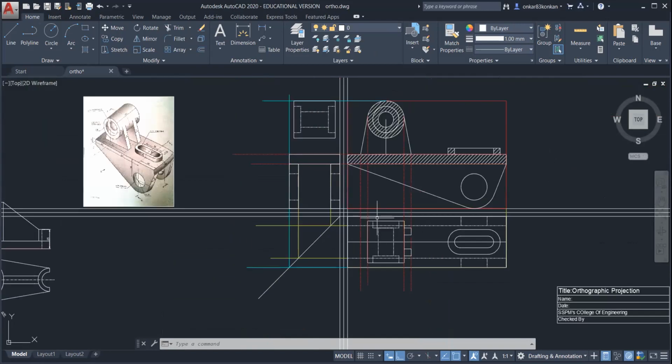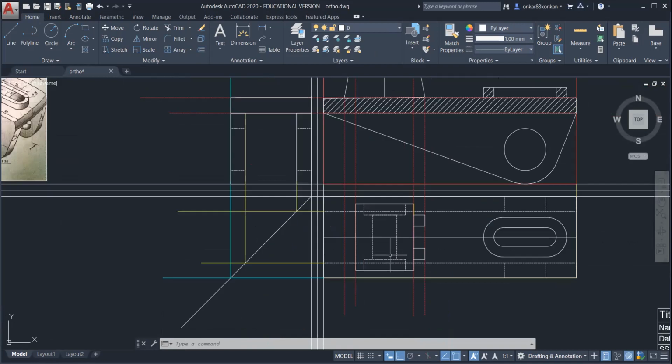Now on the left side, there are two ribs. So similarly, you can draw this feature on this side. So you can use the mirror command. So again, select the mirror. Select these three lines. Similarly, select these three lines. Then press enter. Then specify the center point.